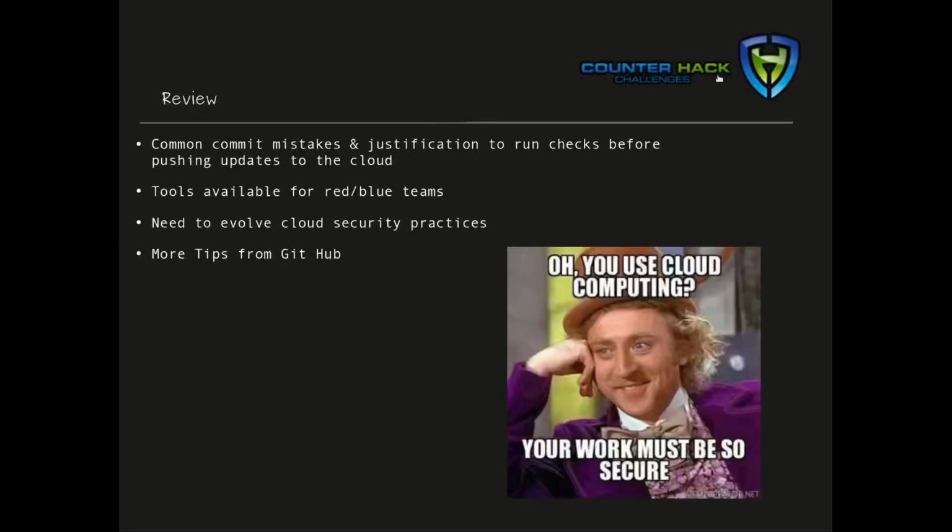So that completes our presentation. To review, we have learned about common commit mistakes developers make and the justification to utilize tools such as TruffleHog to run checks before pushing updates to the cloud. Next, we reviewed popular tools available to red and blue teams for testing purposes. Finally, we have illustrated the pressing need for red and blue teams to evolve and contribute to projects such as these to improve cloud security practices.